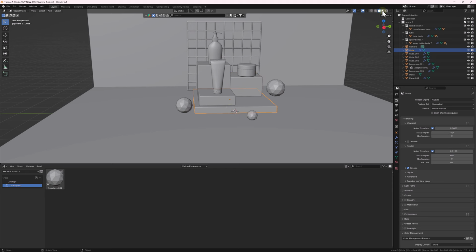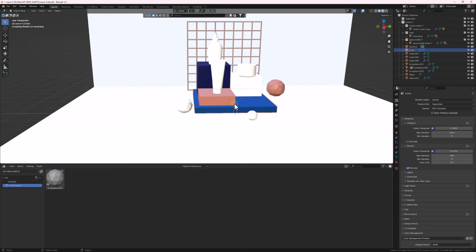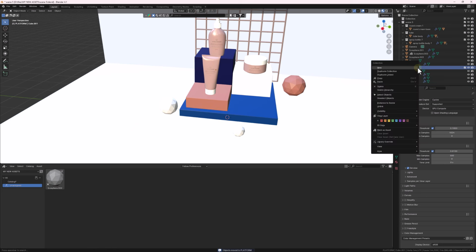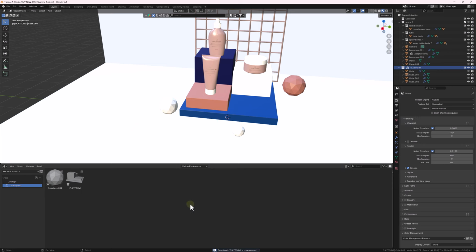All we have to do is, let me go to my look dev mode a bit. So let's say all these things as one asset. We just have to select all of them, and then hit M to create a new collection, and let's name it platform. Then I'll hit OK. Once I make a collection like this, I can select the collection, right click, and then mark as asset. The moment I do that, you see it's added into our scene.